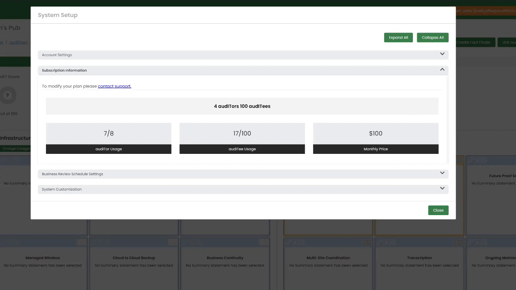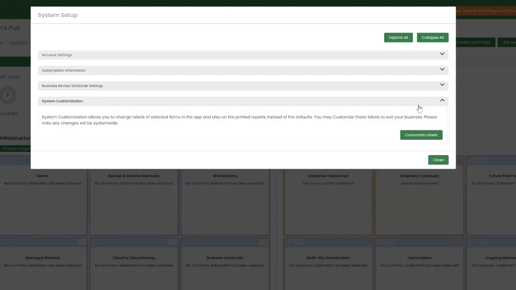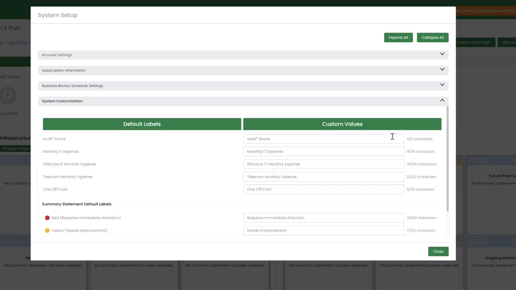Now we just went over the business review schedule area, but there's another one in here called system customization. We recently launched this, and this is the first phase of coming in here and being able to change things not only in the application but on the report. That's a big deal because we've never had that. A lot of our customers want to change things like, I don't like the name of this, and we've been given a lot of feedback. This is the first time we're changing the report. Pretty big.